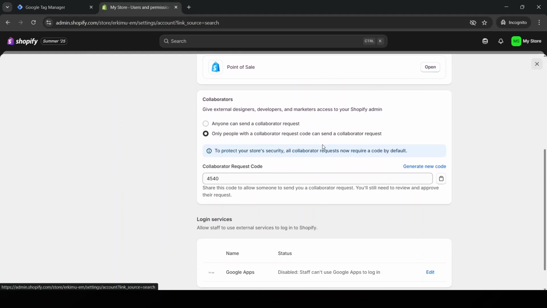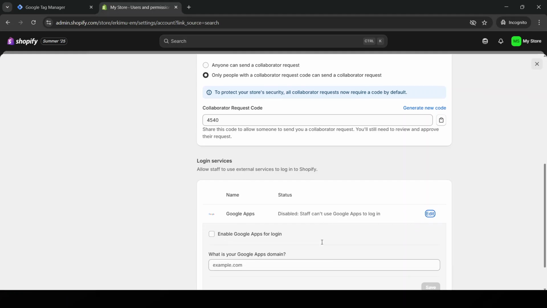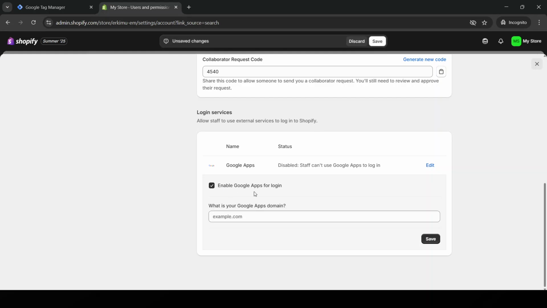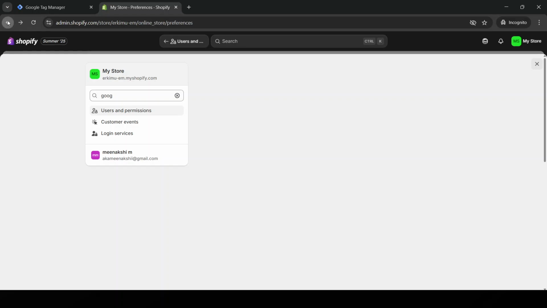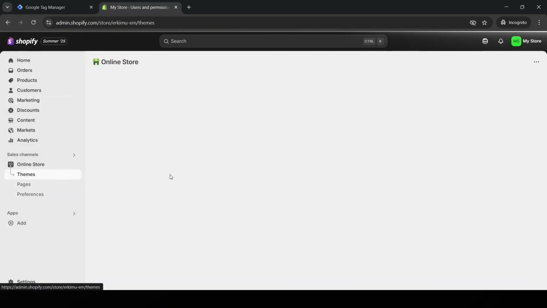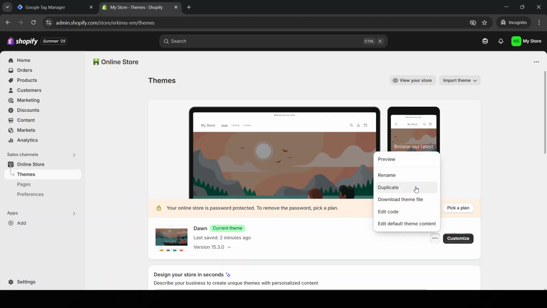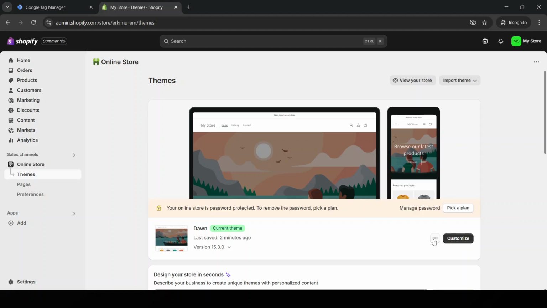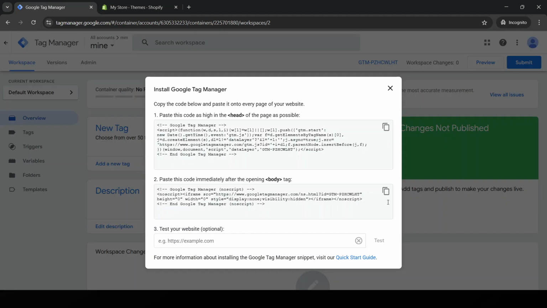Next, to fully activate Google Tag Manager on Shopify, you'll want to include its code within the theme's code. Return to the Online Store section in your Shopify admin panel and click on Themes. On the theme you're currently using, you'll see an Actions button, typically represented by 3 dots. Click on that, and then choose Edit Code from the drop-down menu.